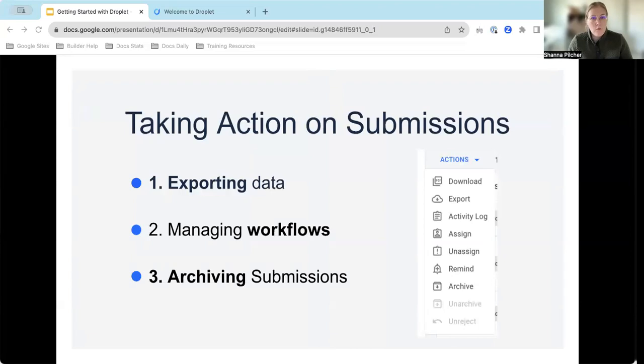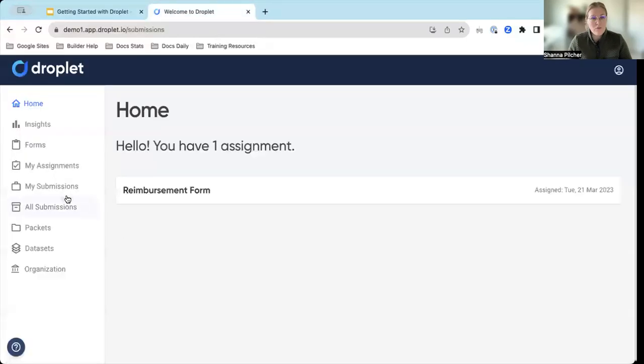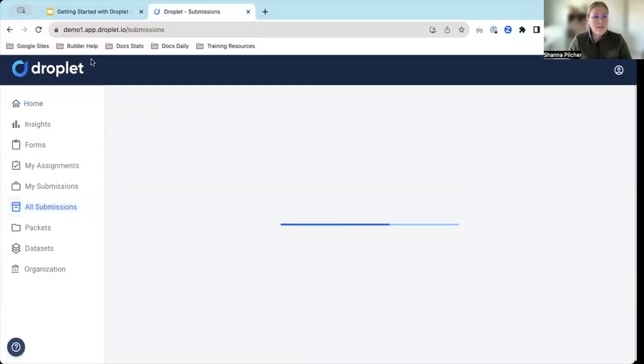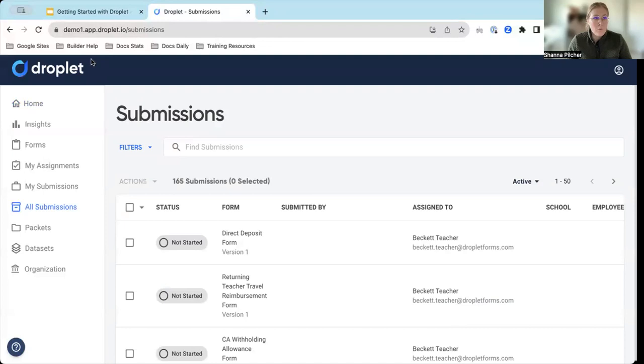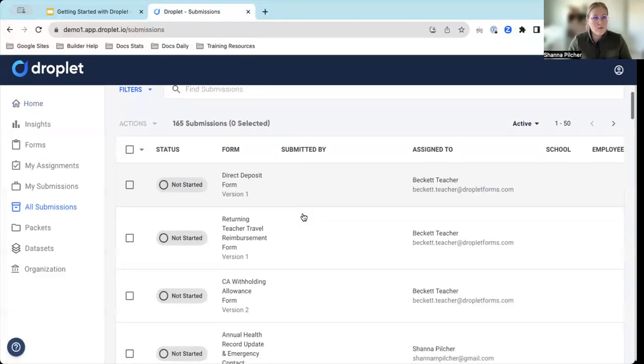Your colleagues, or maybe even some of you who wear many hats, will be spending a lot of your time on the All Submissions page in Droplet. Here, we consider these submission managers, people who are viewing the submissions that come in for your forms. They will process the submissions from that All Submissions page here in Droplet. You can tailor which submissions are visible using the account permissions, which I will get to a little bit later.